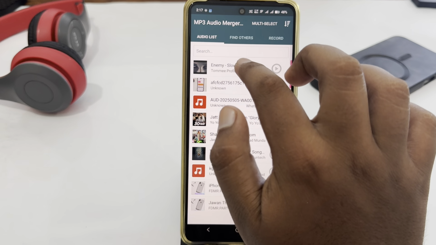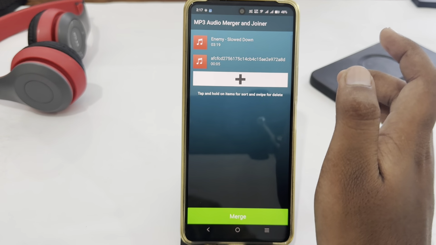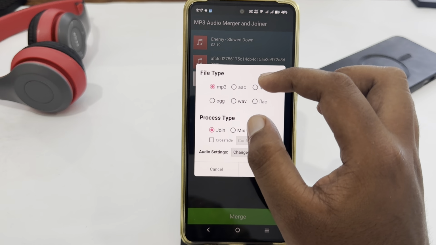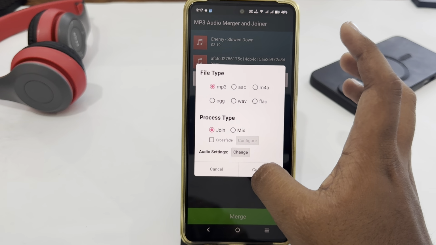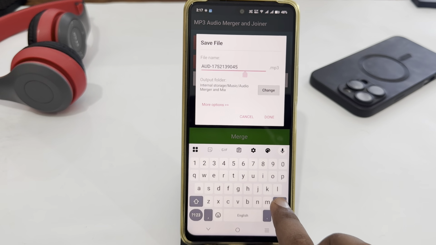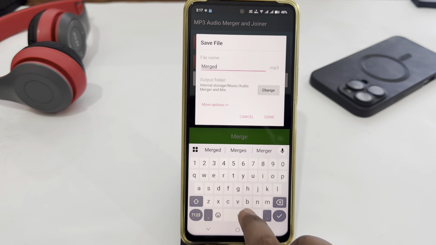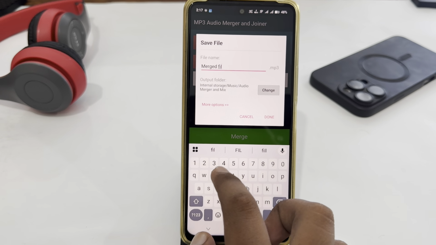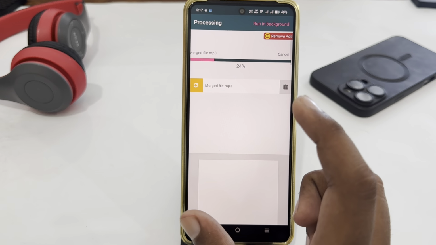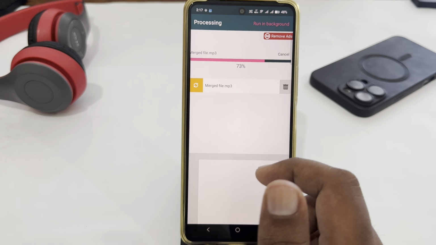I'm going to select this one and then tap on add and then select this one, then tap on merge. Here you have to customize your merge and then tap on continue. Then here you have to rename it. I'm going to rename it as merged file, then tap on done and then it will be merged, combining the voice memos or audio files on Android.